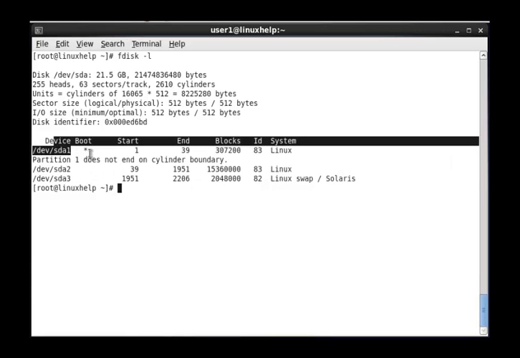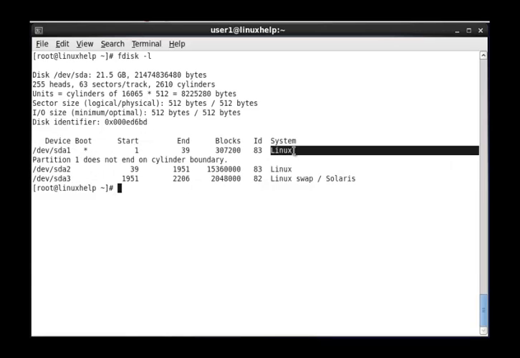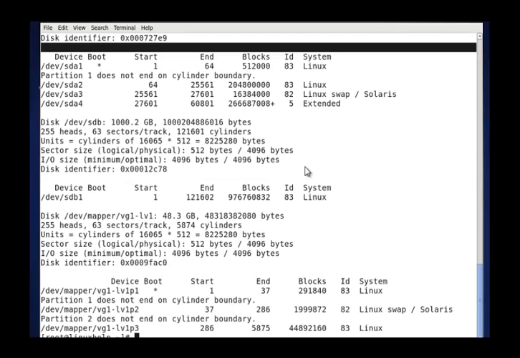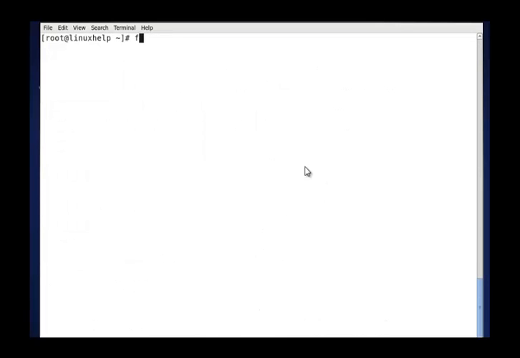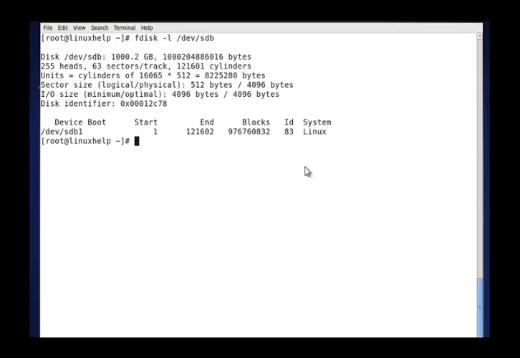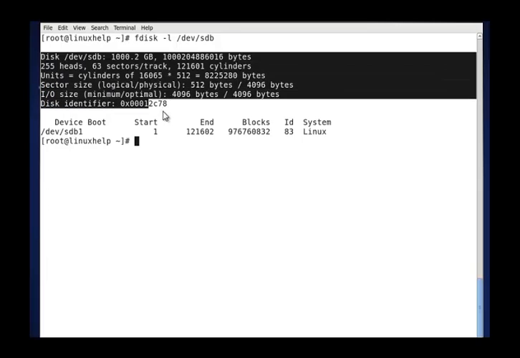It's sda1 for boot, that is booting, and the type is Linux, sda2 for the second partition and the type is Linux, and sda3 for the Linux swap partition. If we have only one device connected, then there is no problem using fdisk -l. Whereas here there are many devices connected, so instead of simply giving fdisk -l, I can give fdisk -l /dev/sdb. So it helps to view only the particular disk.